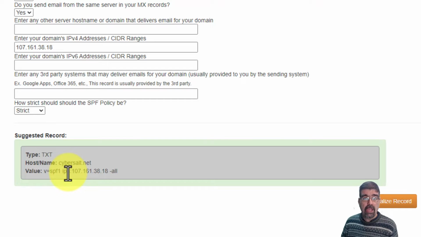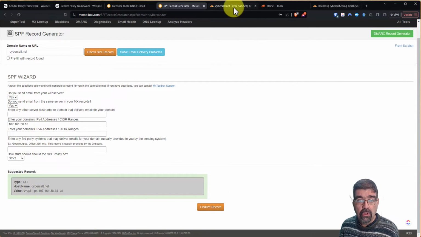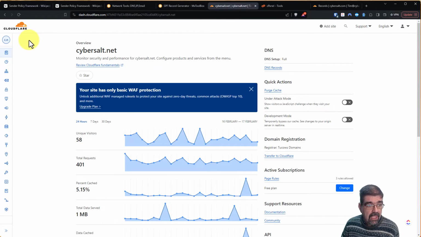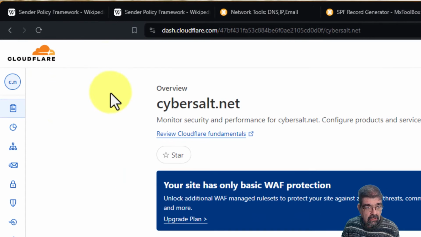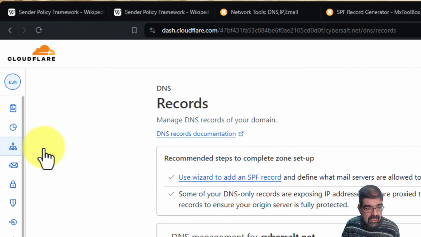Now, let me show you how to set up a zone in Cloudflare. And then I have an example of how you could set up a zone in your web hosting account, and I'll use cPanel as an example. So here we have this record, txt.cybersalt.net, and the information that we need to put in here is all calculated for us. We go over to Cloudflare, log into the particular account where you have your domain, and go down to DNS.